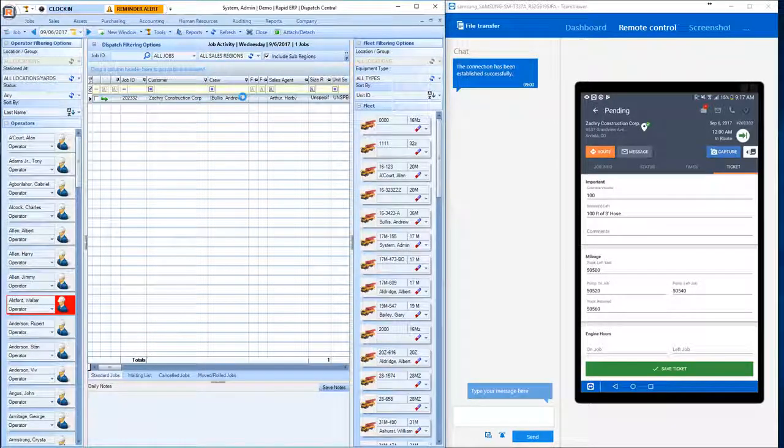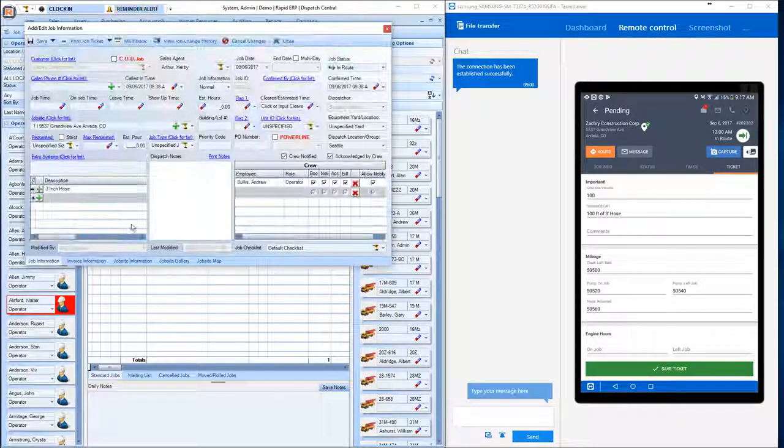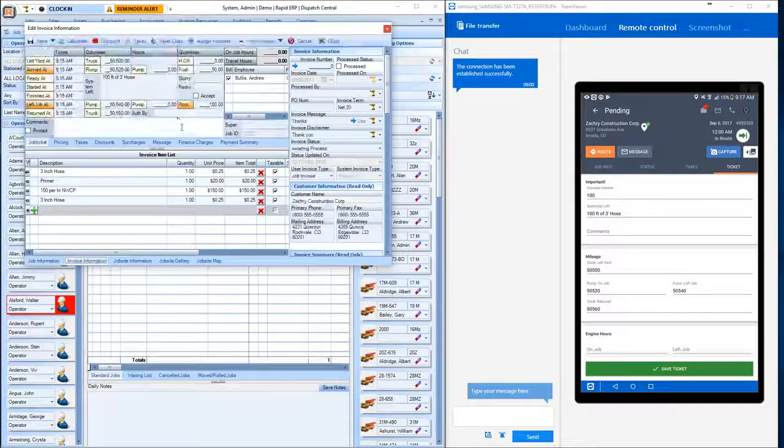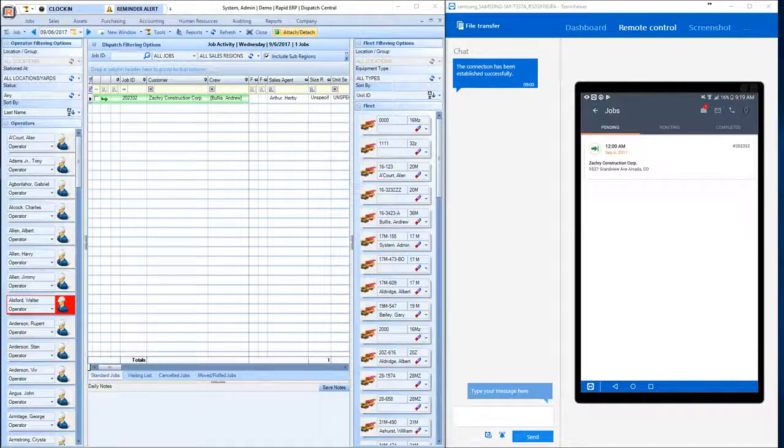So if I open this job in Pump Magic and go to the invoice information down at the bottom, you'll notice that all of the job ticket information is already input. This is very nice because it allows for same-day invoicing. Okay, so now let's get into some of the features on the Pump Magic side.